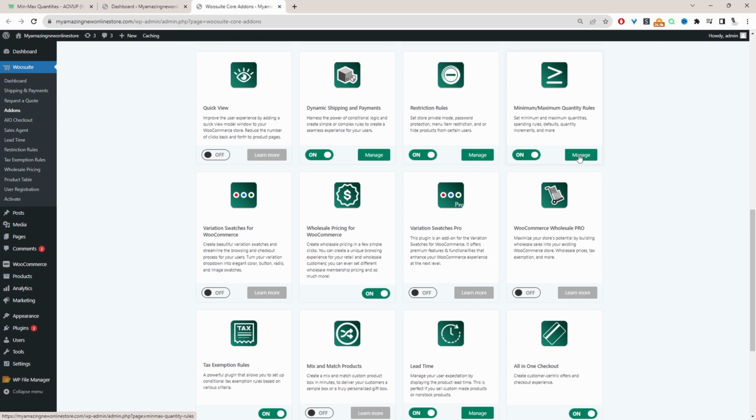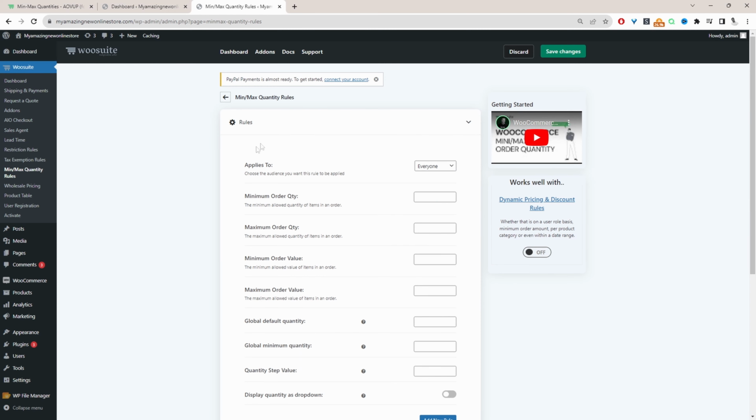And now we'll go ahead and create our minimum order price rule. The first thing we need to do is specify who we want this rule to apply to. So here where it says applies to, we can set it to apply to guest users, which are users logged out of our site, or we can set it to a specific user role. In this case, I'm just going to select everyone.